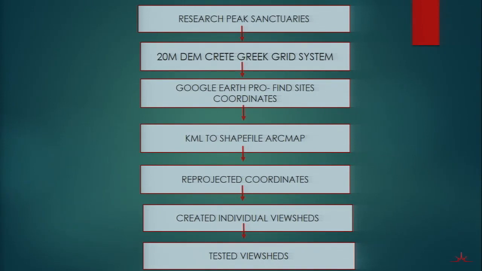Here's a flow chart of my process. First, as I mentioned in the previous slide, I researched peak sanctuaries and obtained the DEM of Crete. I then used Google Earth Pro in order to locate each peak site's coordinates. I was able to do this by standing at each peak and using the 3D function to look around the landscape. I also used photos from previous research of these peaks and matched them to the Google Earth Pro renderings. After finding each coordinate on Google Earth Pro, I then converted the KML files into shape files on ArcMap, and also I reprojected them into the same coordinate system as the DEM.